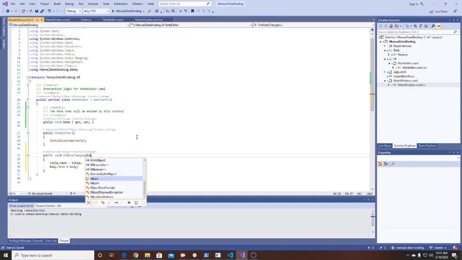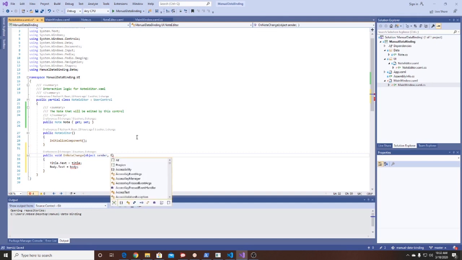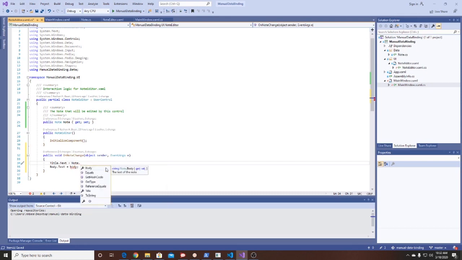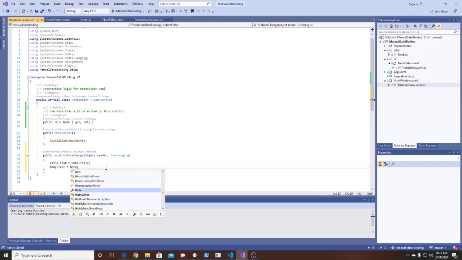So this could be an event listener, which we know should always have a sender as the first argument, at least in C#, and the second argument would be some kind of event args class instance. In this case, we'll just use the generic event args, which is the base class for all events. Now, obviously, we're not getting the title and body from method parameters anymore, but we do have a note class here, so we could just pull it directly out of the note that we're attached to. So the note.title and the note.body.